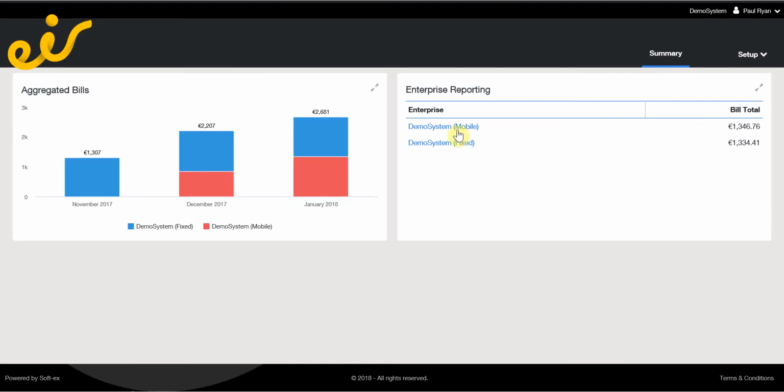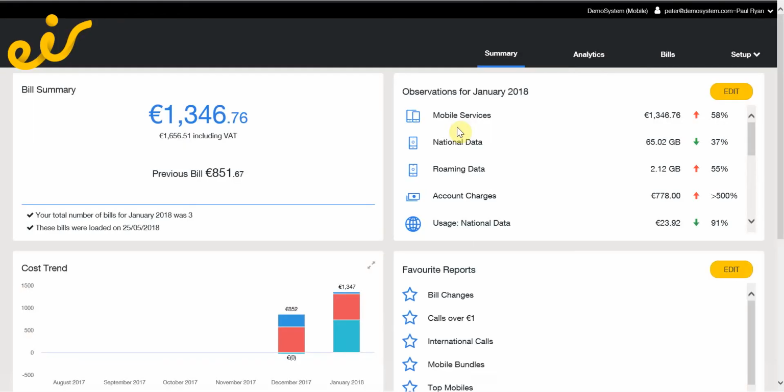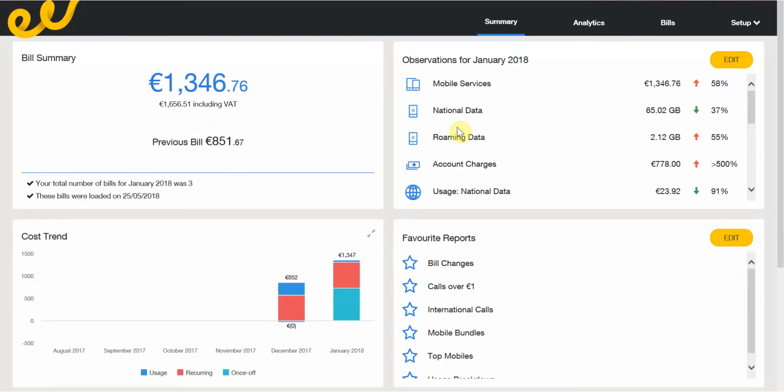I'll start off on the mobile, and if you are a mobile only customer of Air, then this will be your landing page. You won't see the aggregate view, obviously. You'll just go straight into your landing page, and here we are at the summary level. Just to give you a very quick tour, we've got a menu up here. We're currently on the dashboard or summary page. Then we've got analytics where the reports are. We've got your bills, of course. And then we've got setup where we can set up other users or assign phones to departments and cost centers.